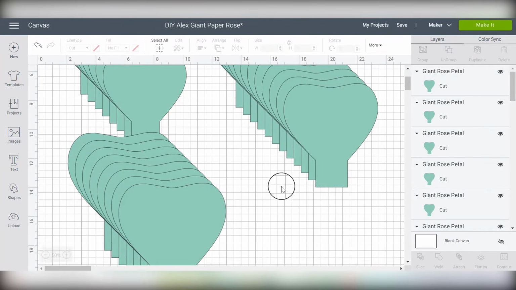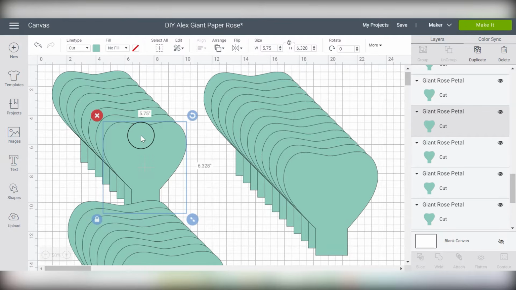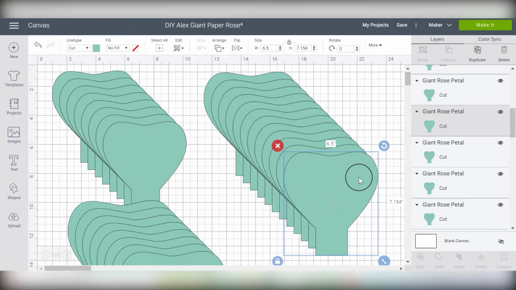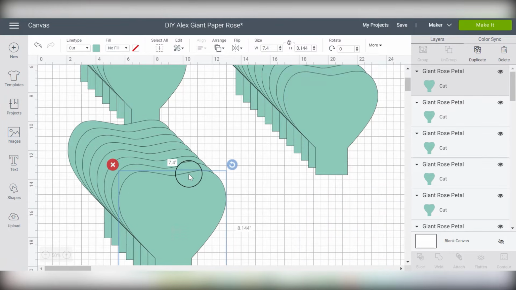Perfect. So these are the proportions of petals that I like to use. So there's a total of 3 petal sizes, and your smallest petal is 5.75 inches wide. You should have 8 of them. Your medium petal is 6.5 inches wide, and you should have 12 of them. And then your large petal is 7.4 inches wide, and you should have 8 of those total.